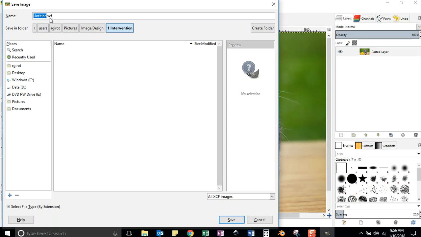If you don't have the .xcf at the end, guess what? You're never going to be able to open this back up again, and I won't be able to open it, and all of your work will be gone. So make sure your .xcf is there, and just put your first and last name. Your first and last name is not Rachel Girot, so please don't put my name. Put your first and last name, and then you can say Project 1.